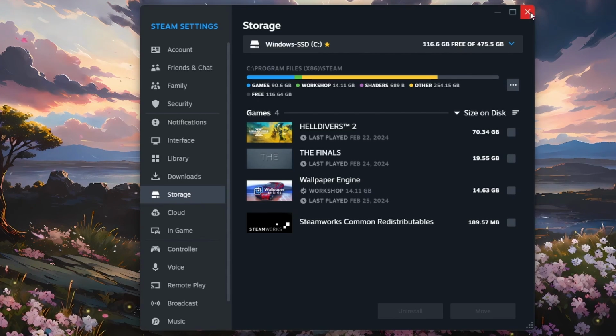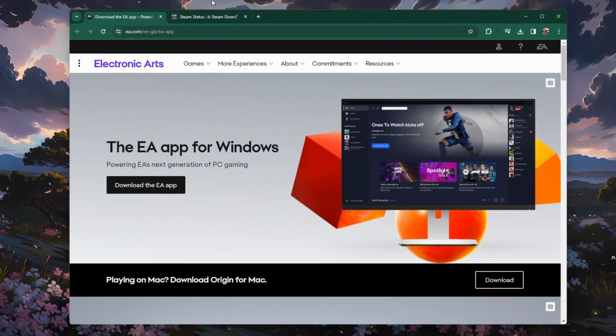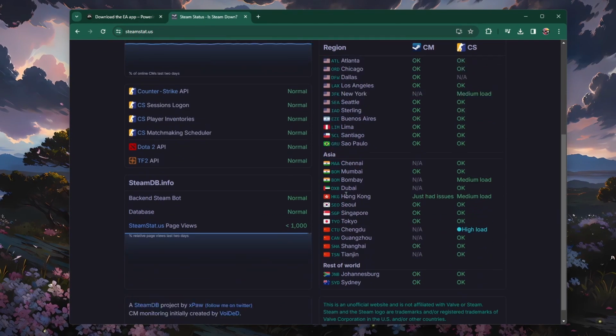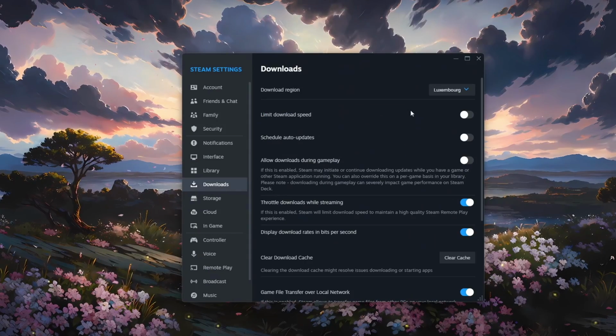Lastly, you might need to change your download region temporarily if there are issues with your current download region. When heading to steamstat.us, you can check if there are any issues with your current Steam server region. Change it in the download section of your Steam client settings.